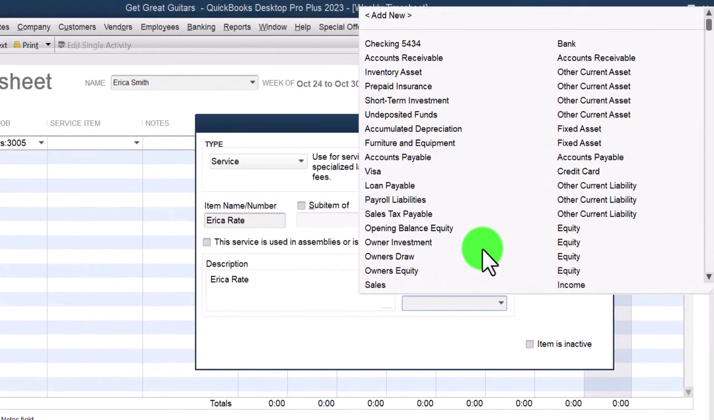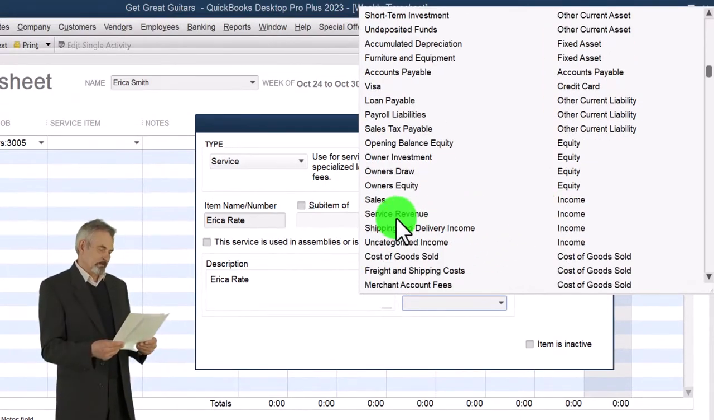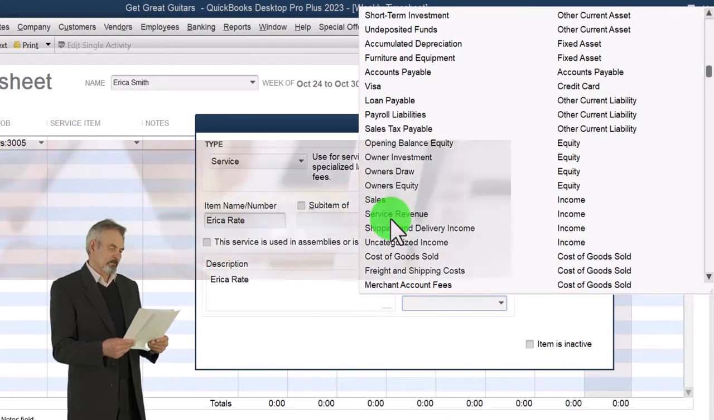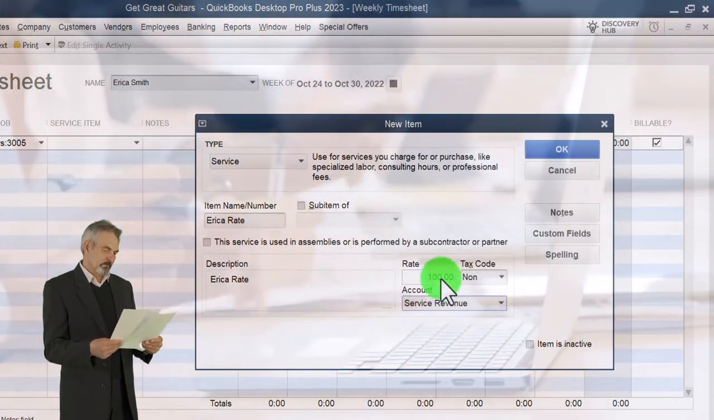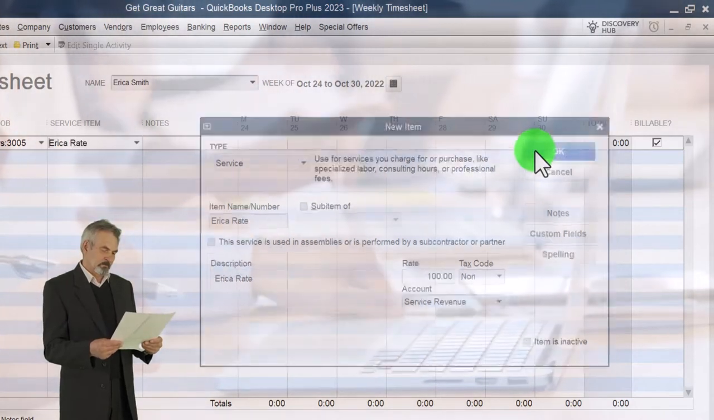And this is a different kind of revenue because we're charging. So maybe I could put it just into the service. Let's put it just into service revenue. We'll put it into service revenue. And then I'll say, okay, that looks good.